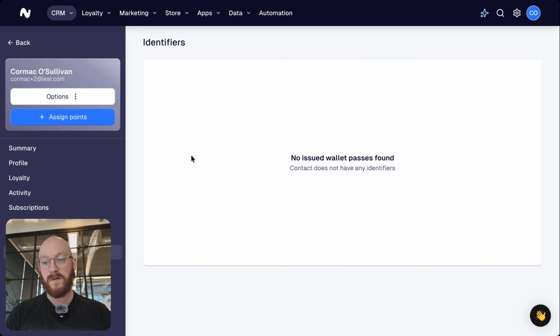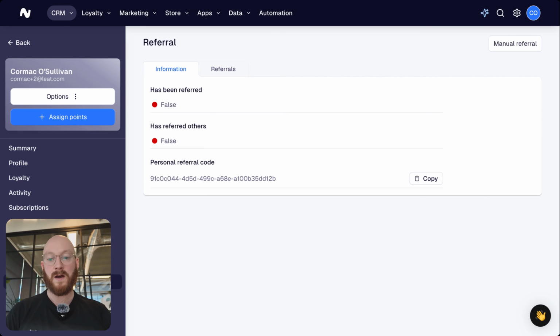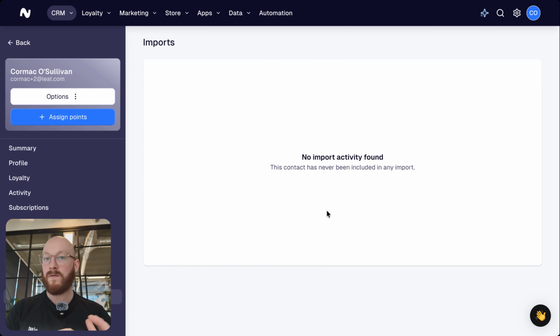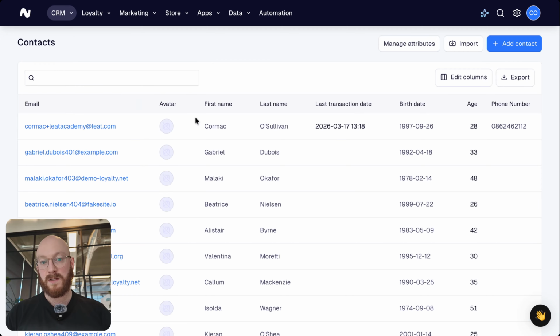Then you have identifiers, which will actually be the next step in this course. Then tier, if you have a tier-based loyalty system. And then finally, you have the referral information and information on whether or not they've been part of any kind of import. So that's an overview of the individual contact, as well as what you can expect to see when you're on this overview of all of your customers, how you can edit those columns.